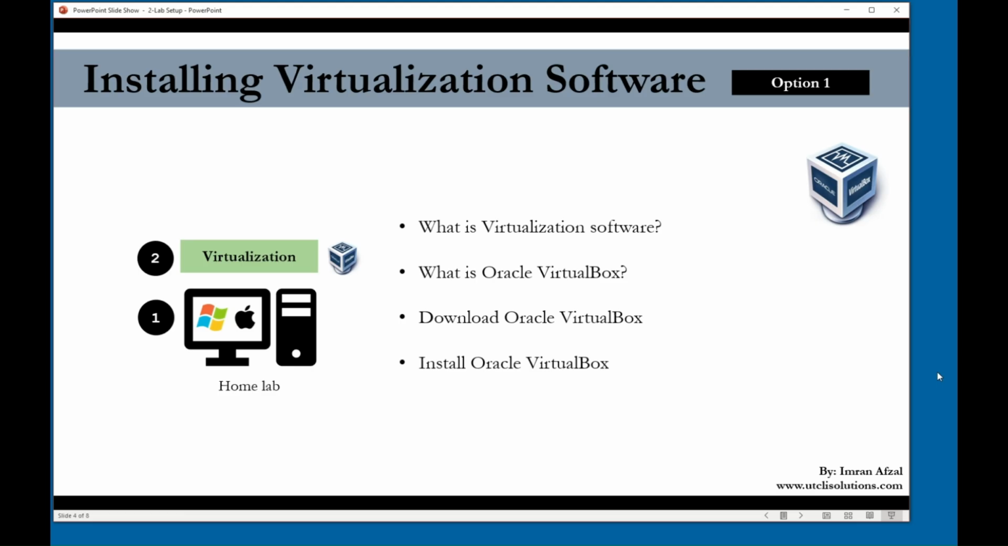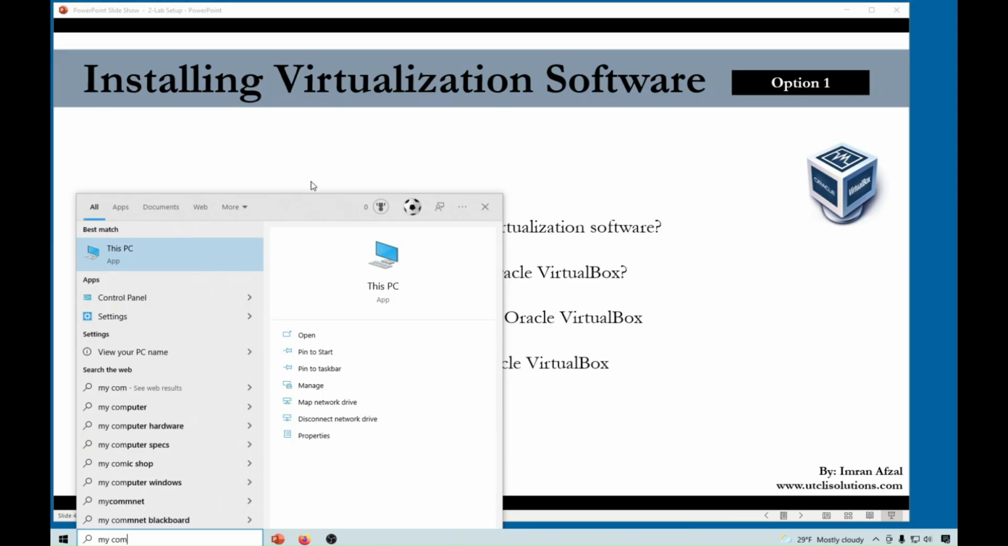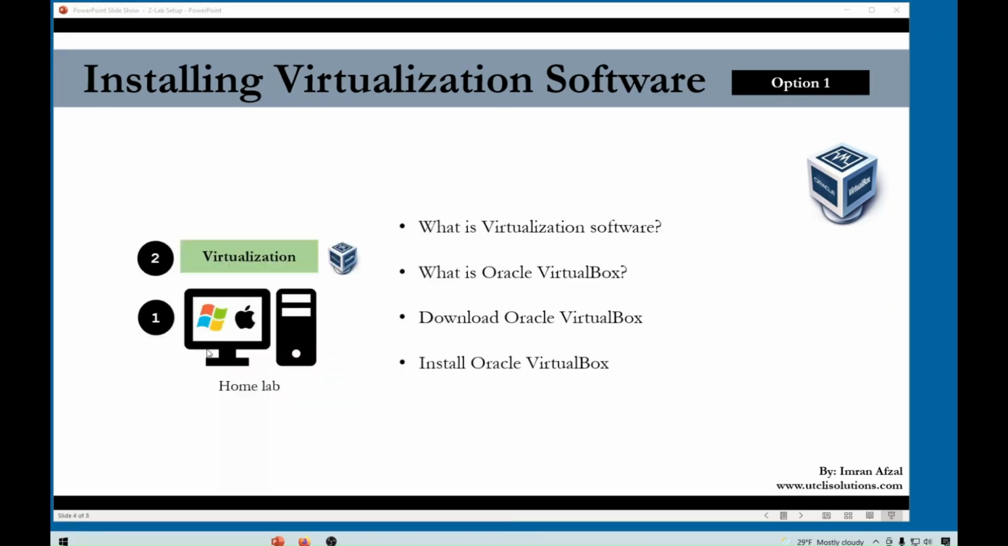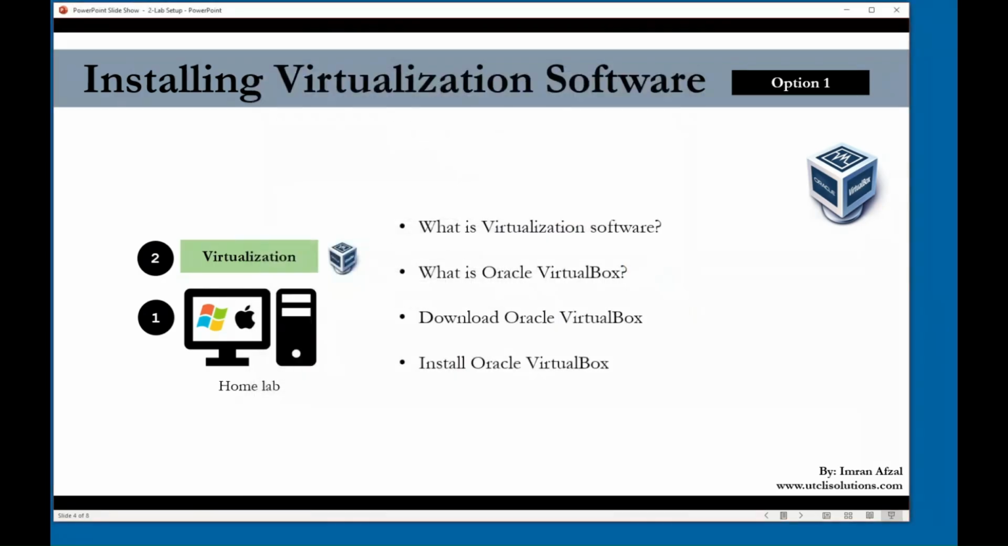My computer is using a Windows 64-bit operating system. If you are using Windows computer, then you could go to your search menu and type my computer or this PC, right click and go to properties. Here you will find out the processor information, the memory that you have installed, the type of computer. As I said previously, it has to be a 64-bit operating system. All right, once you have confirmed, now it's time to go ahead and download the Oracle VirtualBox.